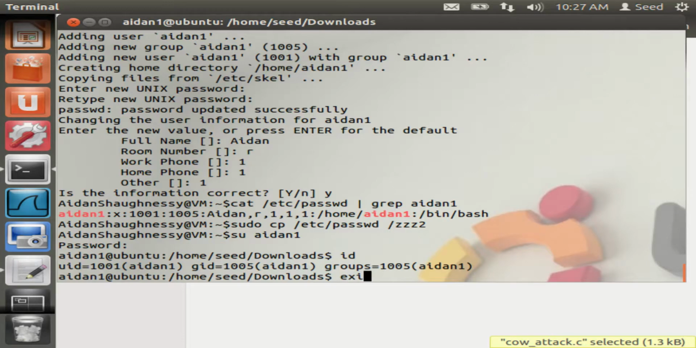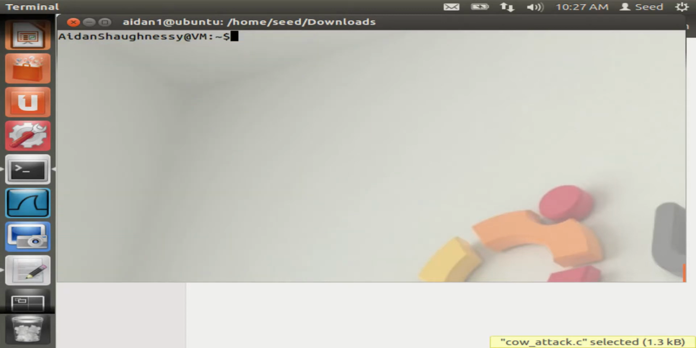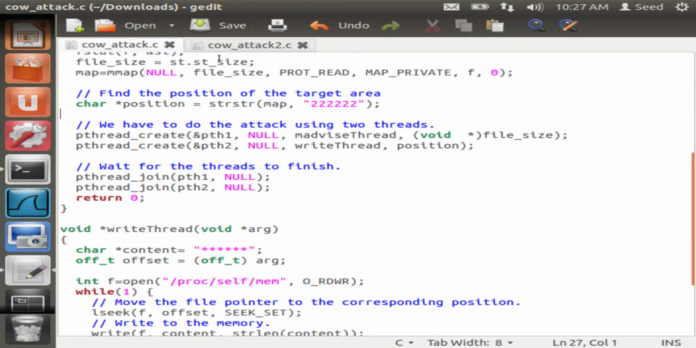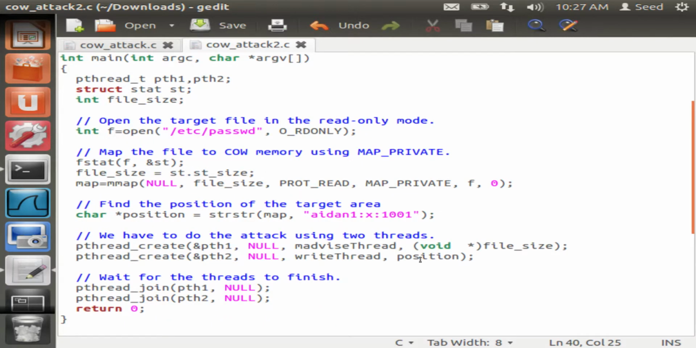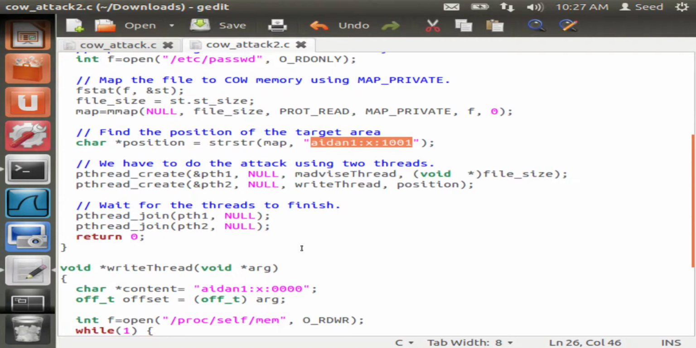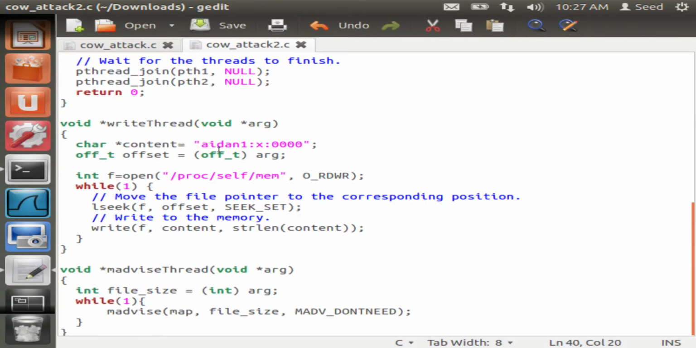So we can go and exit, so we can try and do our attack. Clear. So now we must turn our Aidan account into a root account. So we copied this code right here into a new one called cow_attack2, and we change these things. We change the open file to /etc/passwd, and then the target area to aidan1:x:1001, and then it writes that as 0000.